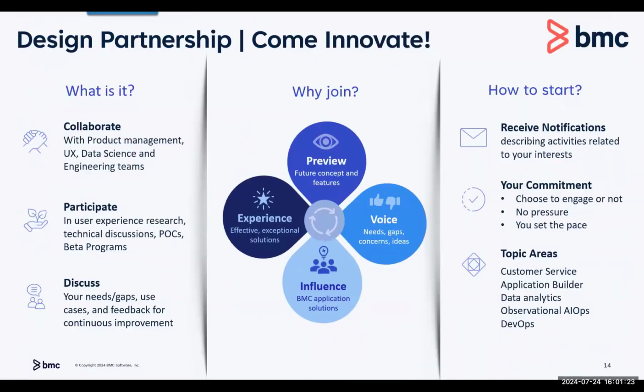We are fortunately joined by Angela, who works in the UX team. Angela, if you want to come off mute and talk about how our customers and partners can get involved. Yes, hi everyone. I lead our UX research team at BMC, and what we do is we set up sessions and we partner with customers to understand what their needs are and also to get their feedback on new concepts and designs to ensure that we are aligned with all the needs that you may have. If you are interested in becoming a design partner and being part of these types of sessions, we would love to have you.